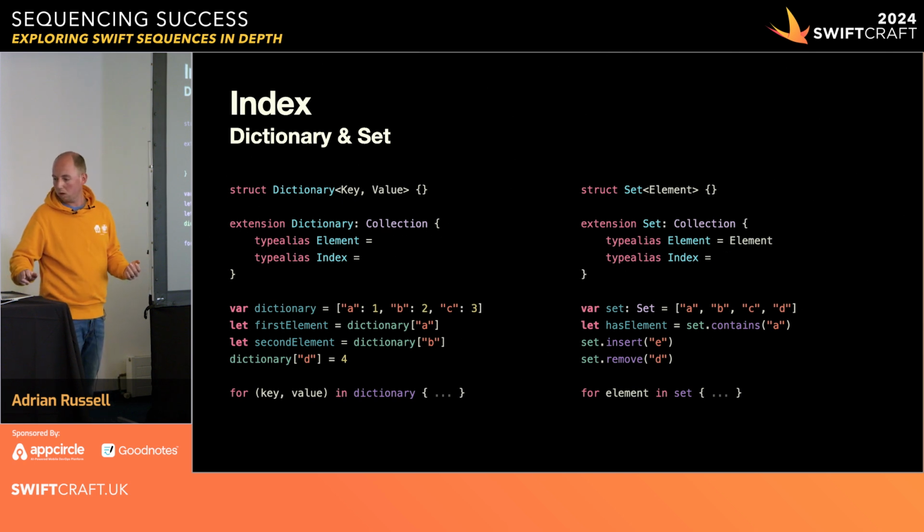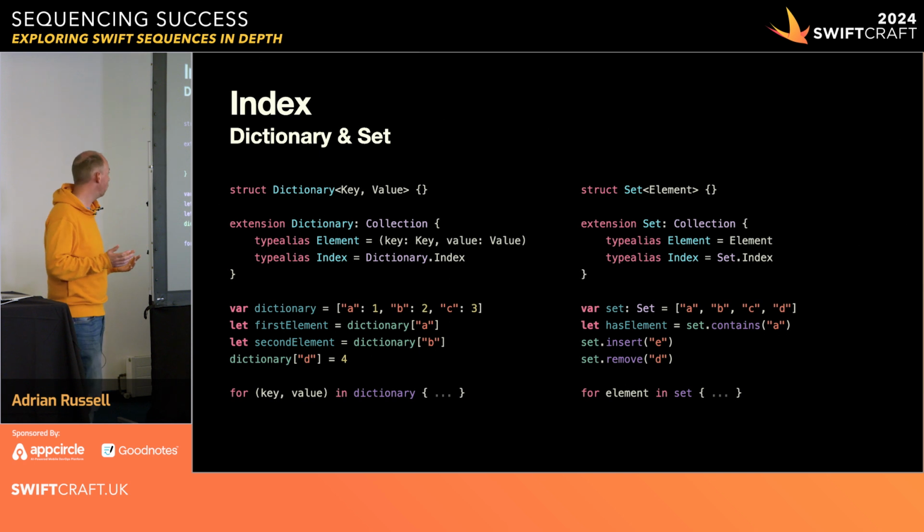Well, there's no particular compiler magic for iterating for elements. The element for a dictionary is a tuple that contains that key and that value. The reason being, the element specifies what will be returned when you iterate. So it might sound weird, but when you're defining a collection and a sequence and things like that, what you're defining with the associated types is what will be used for iteration. So even though we as developers treat a dictionary as containing elements or values that we access by key, when we're iterating through them, we get both.